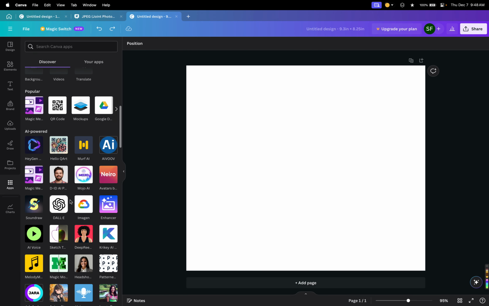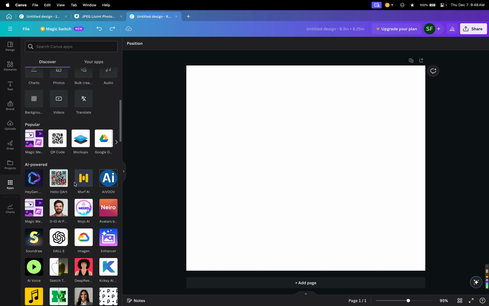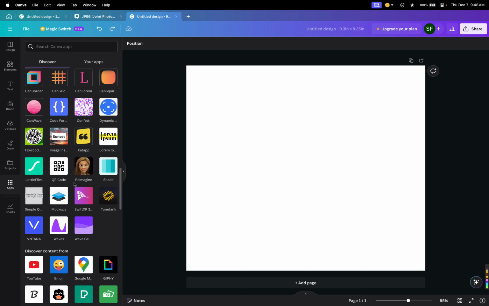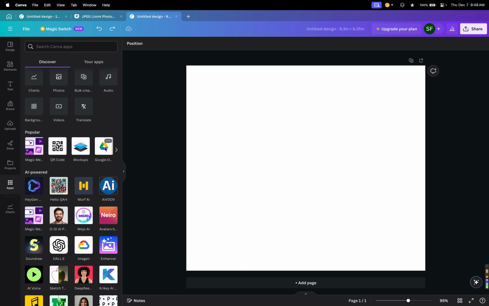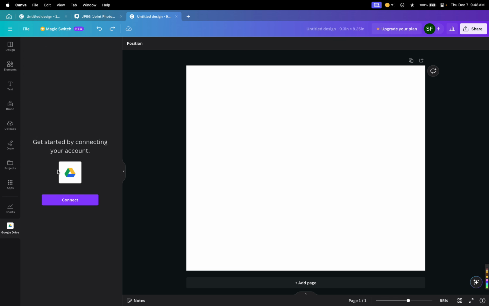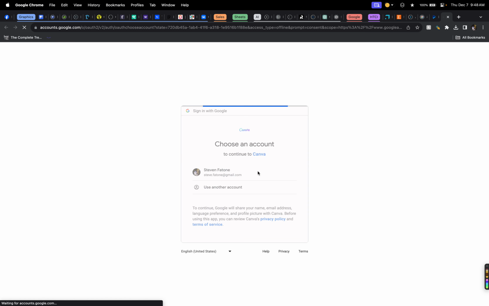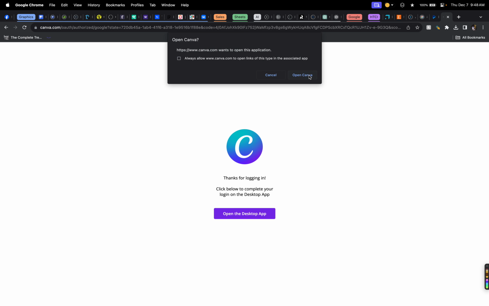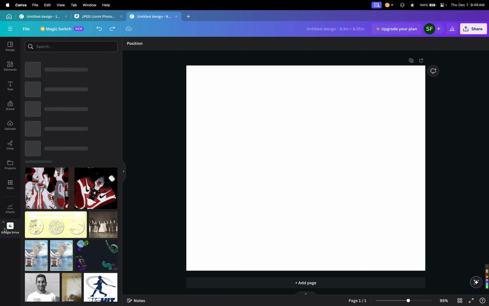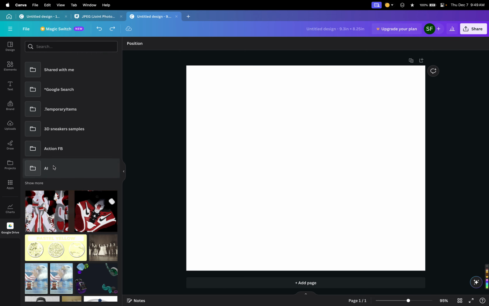Apps is add-ons. I don't really use this either, so probably not a good person to learn from for this. The only thing I would say that I would use would be the Google Drive. So if you pay for the Google Drive that I offer, this you can connect and add to here. You would click connect, you would put in your credentials for your Google Drive, and then it would pop up here. I think I could do that real quick. Let me look real fast. I'll hit allow. And then I'll open Canva, and now you'll see my Google Drive is here.